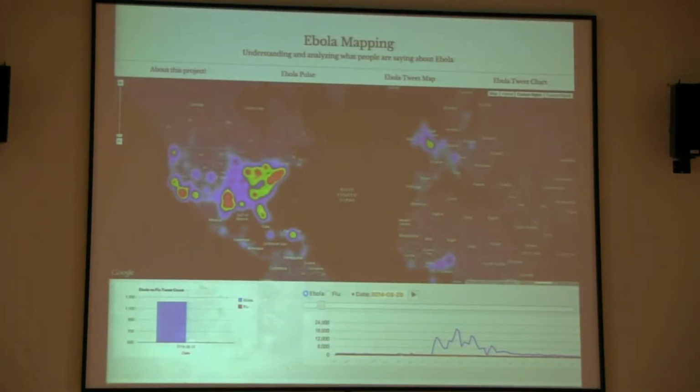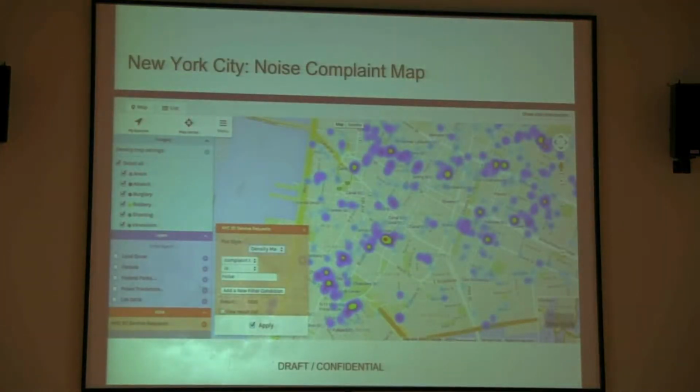Another thing that I do is I use big data and data science, and also I use social media data. So when there was Ebola happening, I looked at all the tweet data, which is 500 million a day, and then we mapped the flu and the Ebola cases, trying to show the kind of relations worldwide. And this is one example of a map, a noise complaint map.